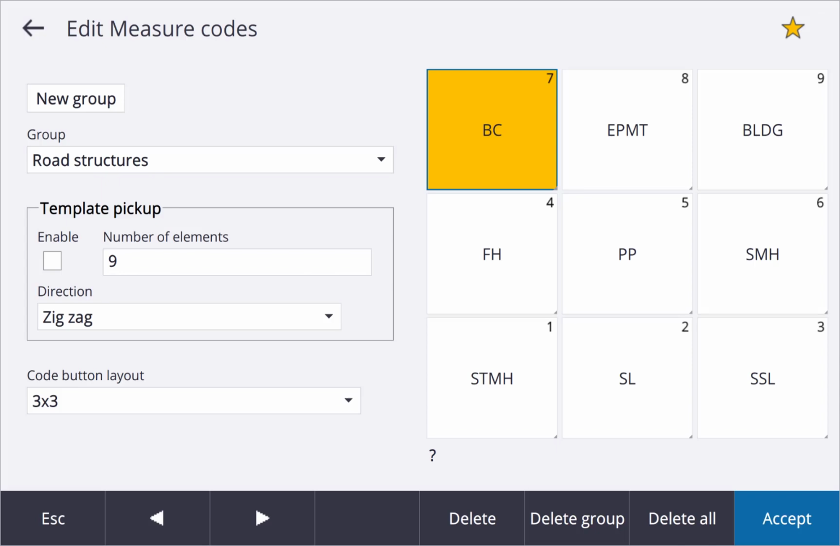What I want to show in this video is the cool enhancements we have made in version 2020 to make setup and use of measure codes even easier.